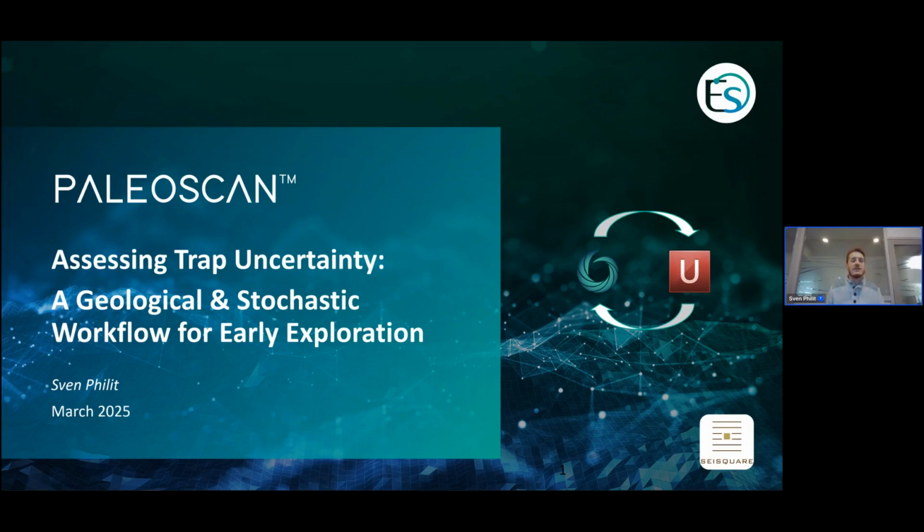This session is called Assessing Trap Uncertainty, and the workflow we want to present is a geological and stochastic workflow for early exploration. It combines some geological modeling first inside PaleoScan, and then we're going to switch to statistical assessment of the traps inside Udomore. So let's start with a few slides.